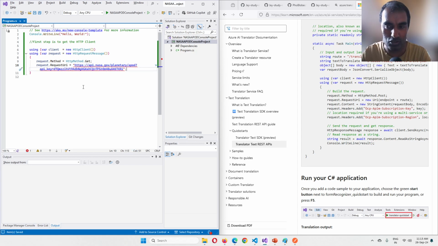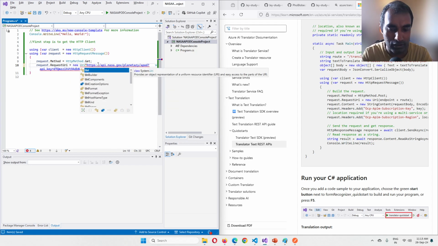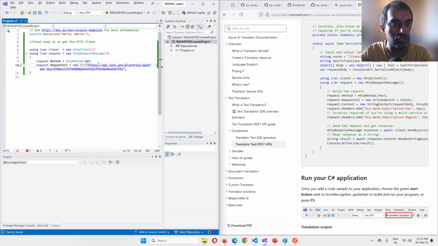Now I can't just use a string though. It has to be a new URI object. So what I'm going to do is say new URI, and then put this string inside the URI object. And now the red error went away. So far, so good.